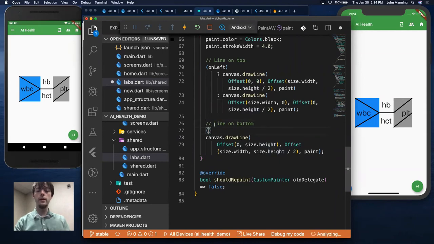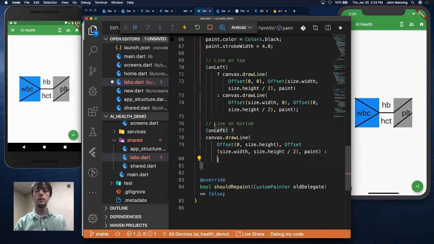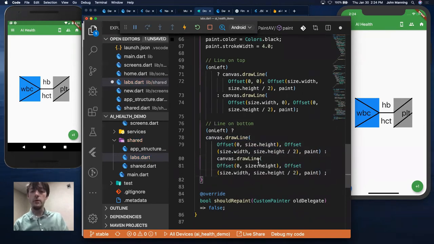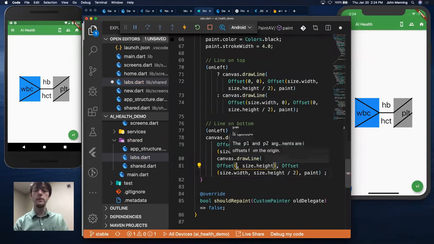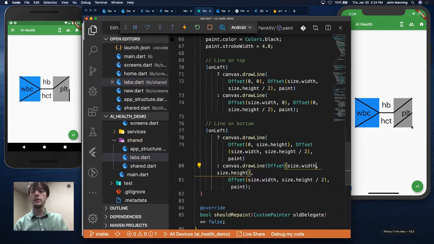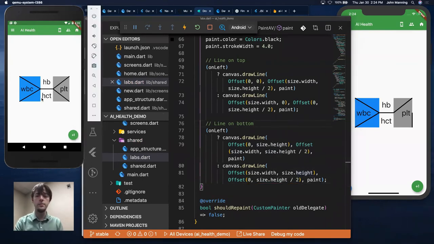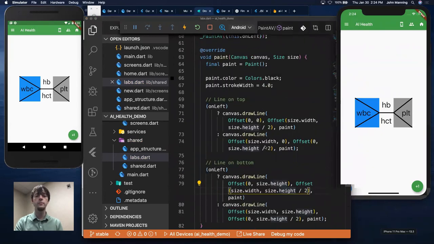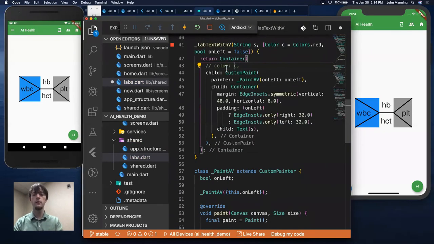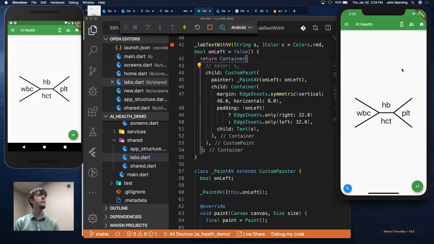Same part over here. I'm going to do a bool for on left, question mark. It'll draw this, otherwise it will draw onto the opposite side. So I want this one to start all the way over, so that's going to be size.width and size.height. And then I want it to end at 0. If I hit save, looks like it's updated on this one, and now it's updated on that one. So now if I get rid of my color, there you are. You have a CBC.